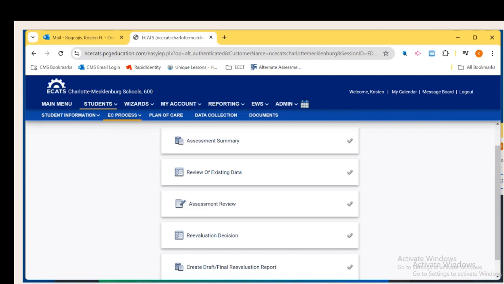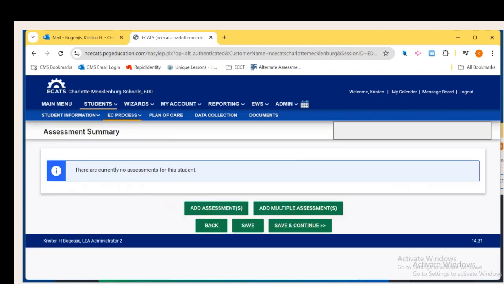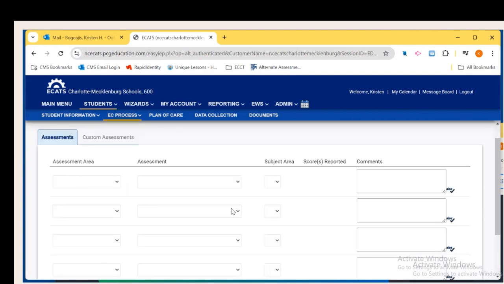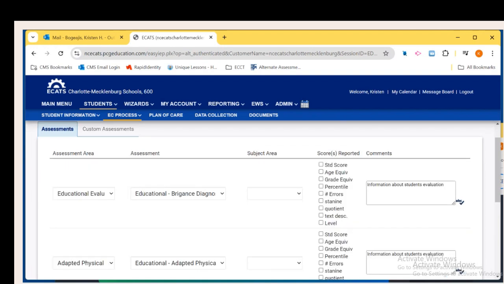Let's start with the assessment summary. Now, in our example here, the assessment summary is blank, but what you'll normally see in the assessment summary is some different examples of formal evaluations and informal evaluations that have taken place regarding the student. I'm going to give you some hypothetical examples. So if you were to add assessments, it's going to bring you to this page right here. Here you get to select the assessment type, the assessment area, the subject area, and add any additional comments.